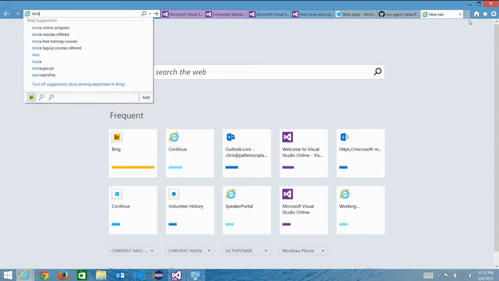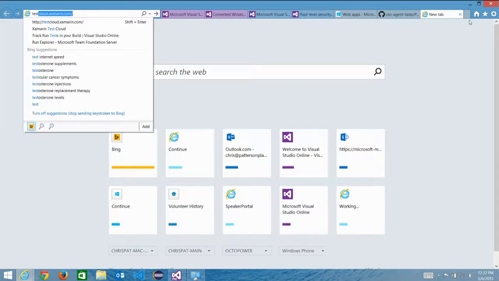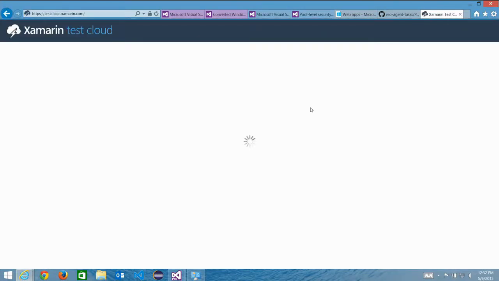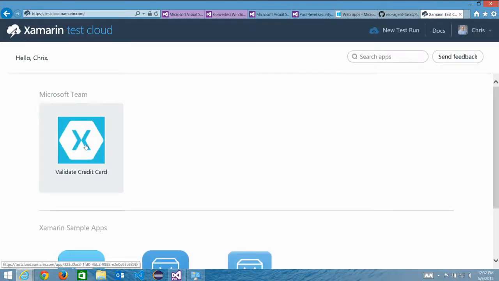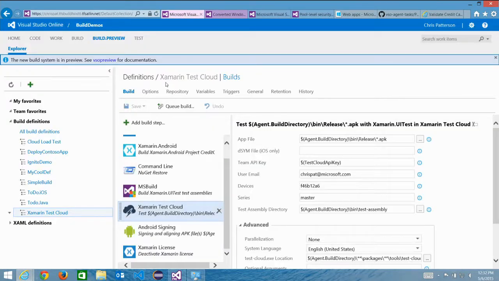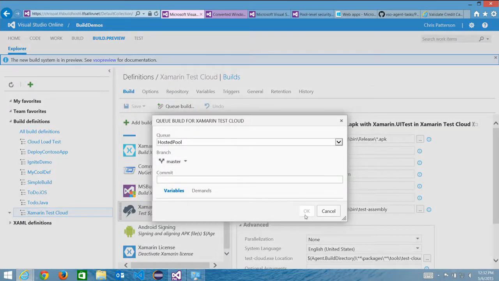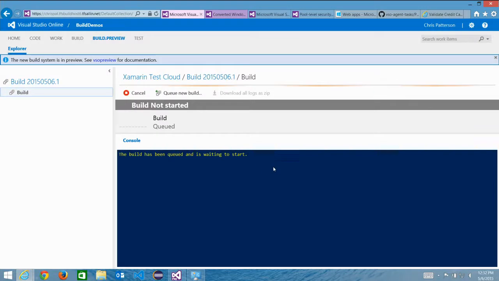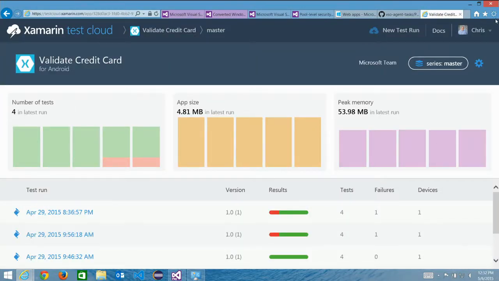If I go to testcloud.xamarin.com, it's going to pull up my Test Cloud account. You can see I've got this Validate credit card app, which is what I just built. In here, I can see all of my tests. Let's go ahead and run this so we can see this more live as we walk through. That'll take a few minutes to run, but while we're doing that, we'll take a look at the Test Cloud.